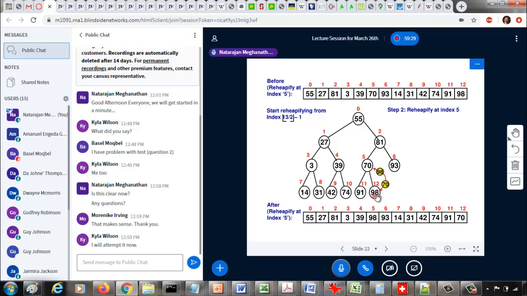So you have to find which child node has the larger data and then swap it. 98 is larger, so swap 98 with 70. So 70 comes down here, 98 goes here. You can show the corresponding change in the array also. At index 5 you have 70, at index 11 and 12 you have 91 and 98. So you swap 70 with 98. 70 comes here, 98 goes here.